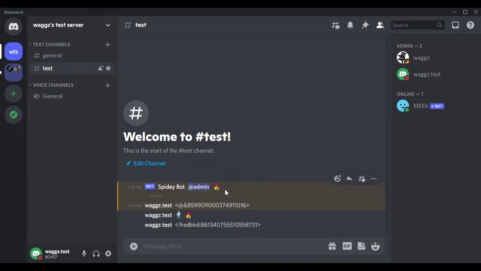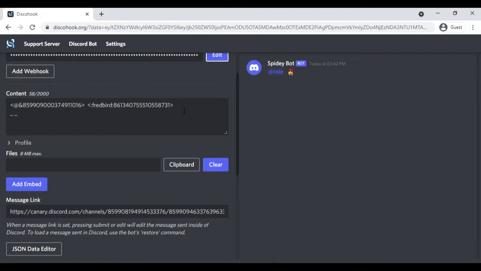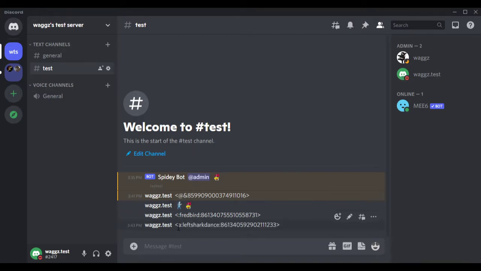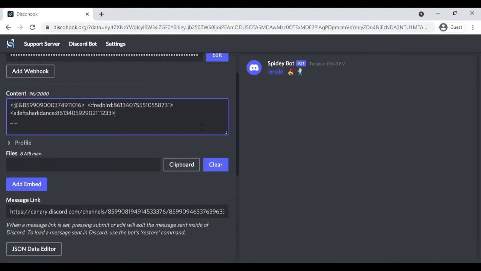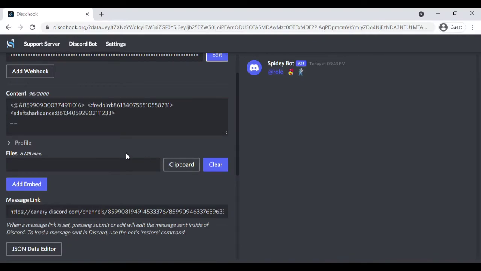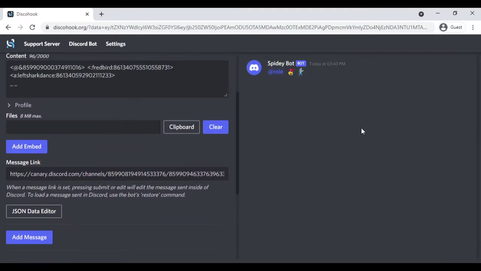Yeah, it did work. I derped. And if you do this with the Left Shark Dance, you can see it puts a little A colon in front of that. This just means it's animated. That's something that Discord does. So I can add that in there. Oh, that's actually working on the preview too. That's cool. So we can put emojis and animated emojis in there. Very, very cool. What else do we need to go over?